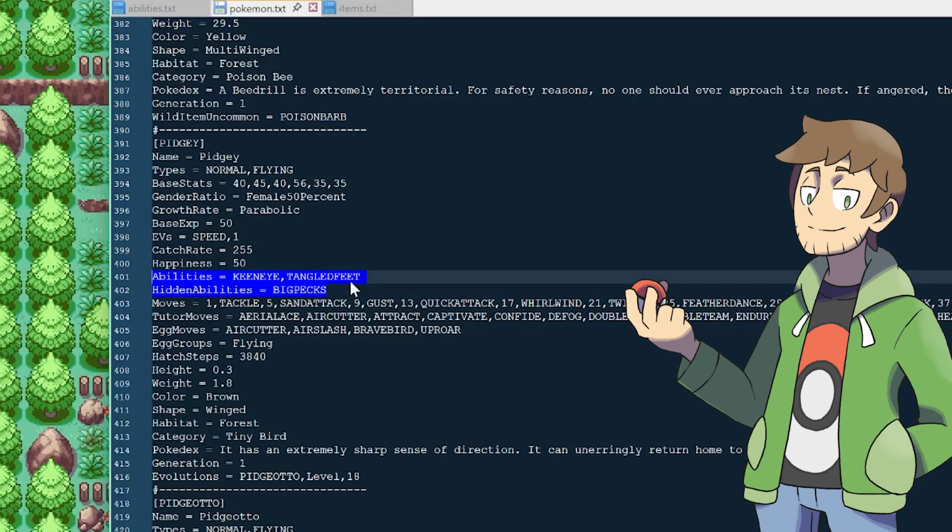These standard abilities are always Index 0 and then Index 1, and then the hidden ability here is Index 2. If we had another hidden ability, then that would be Index 3. When this Pokemon appears in the wild, it will always have one of its standard abilities chosen, and never one of the hidden abilities chosen. These hidden abilities cannot appear on wild Pokemon, but they can still be obtained in a couple other ways.